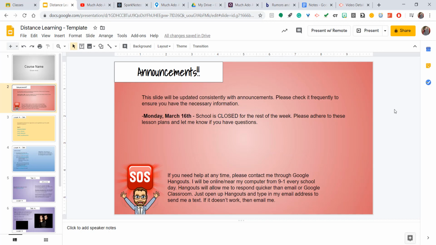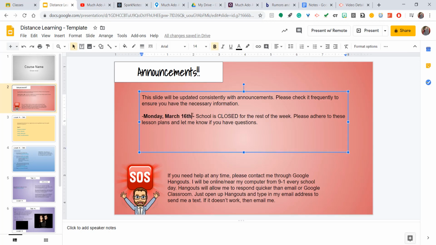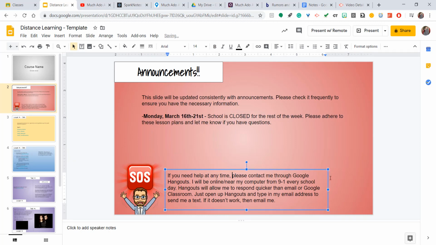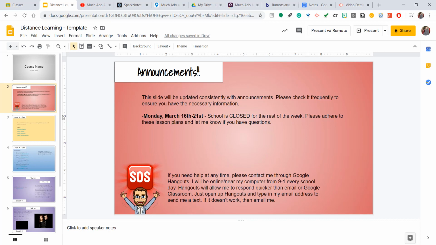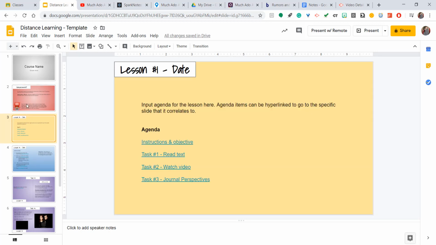Boom, it's right there. Now, as soon as you update something, the students who have this slideshow link will also be able to see those updates. And it's actually March 16th to the 21st, maybe? I don't know. So it's just an announcement page there. So let me show you what some of my other pages look like. And then I get into the lessons.